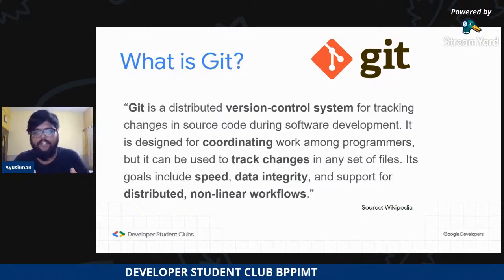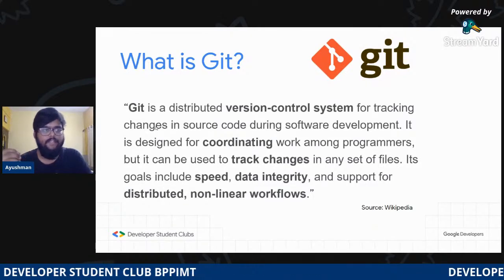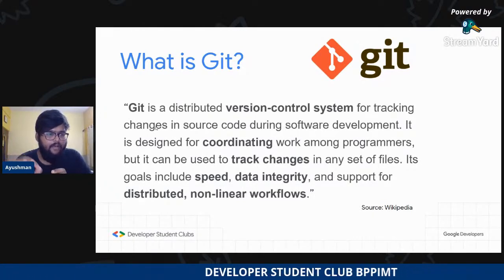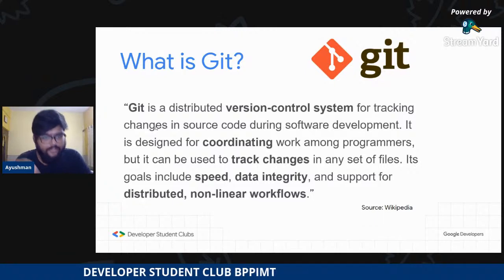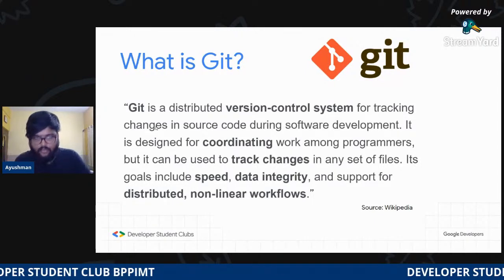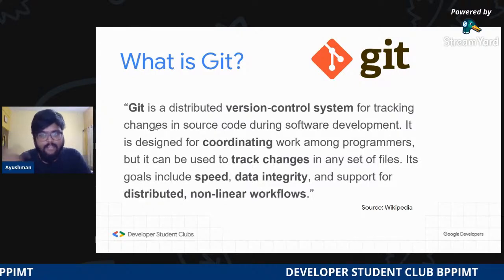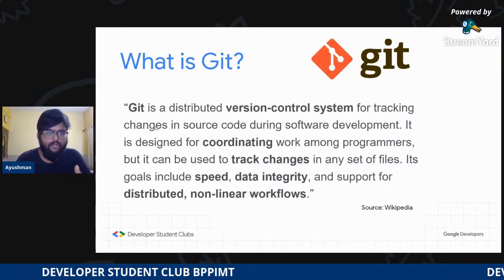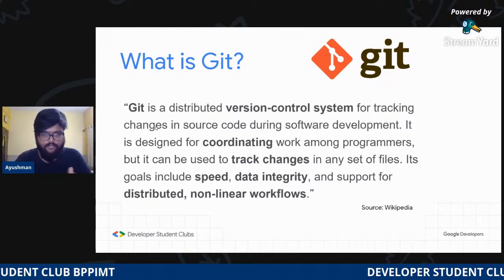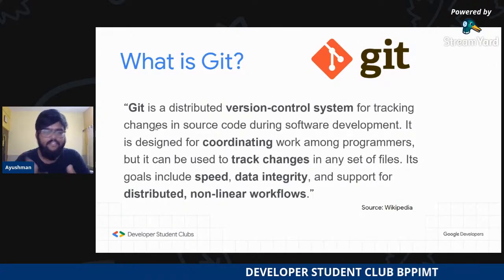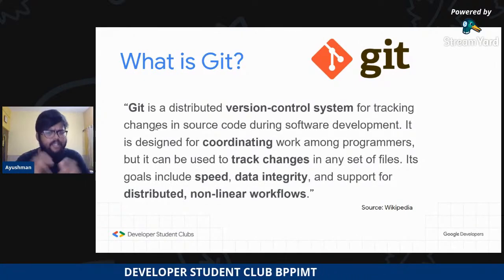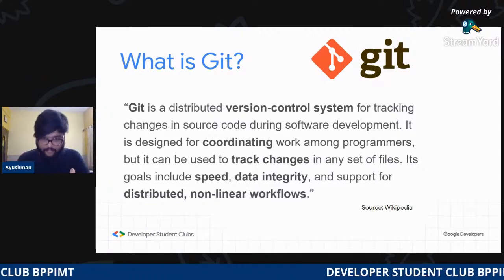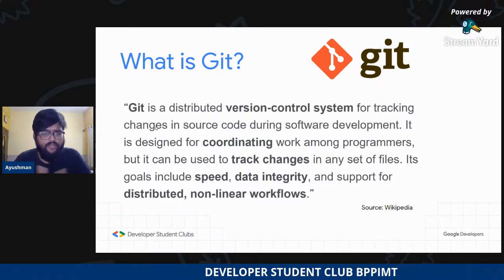Suppose 4 people are working on a project, and one of the people in that project team writes code which causes a bug. You can track whose line of code is creating that particular bug, and you can easily go and recover from that bug. So yes, it helps us track changes. It also helps us track our files, and we will demonstrate each and everything of how it's done in a very beginner friendly way.